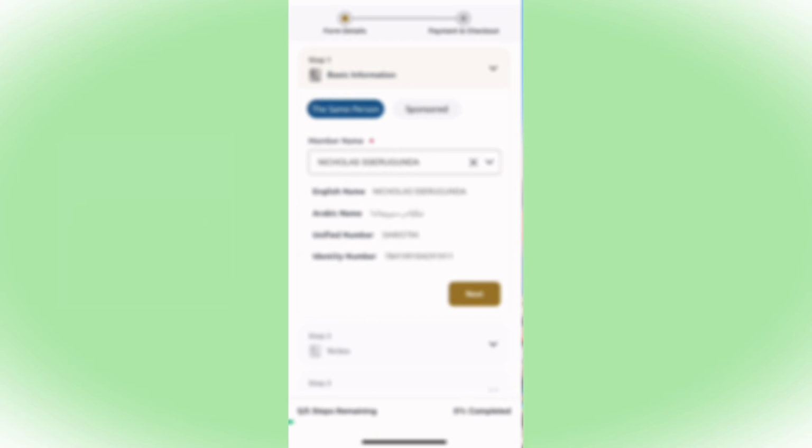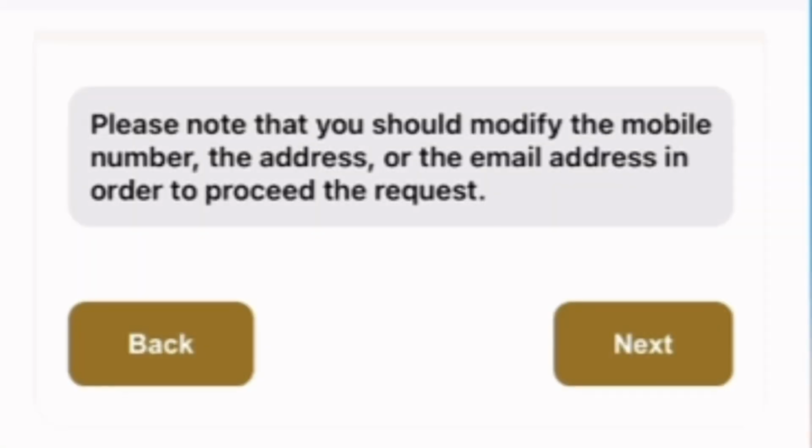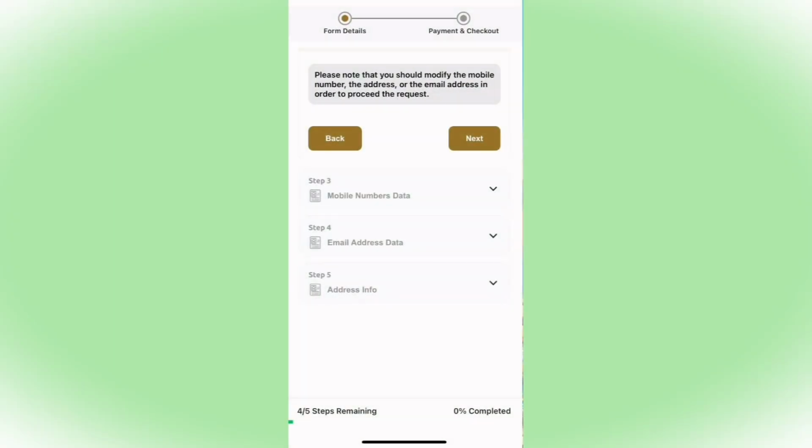number. Confirm this information, tap on the Next button to move to step number 2. As you can see on the screen, guys, there is a message indicating that you are about to modify your mobile number, your email address plus your residence address will be displayed. Again, tap on the Next button.